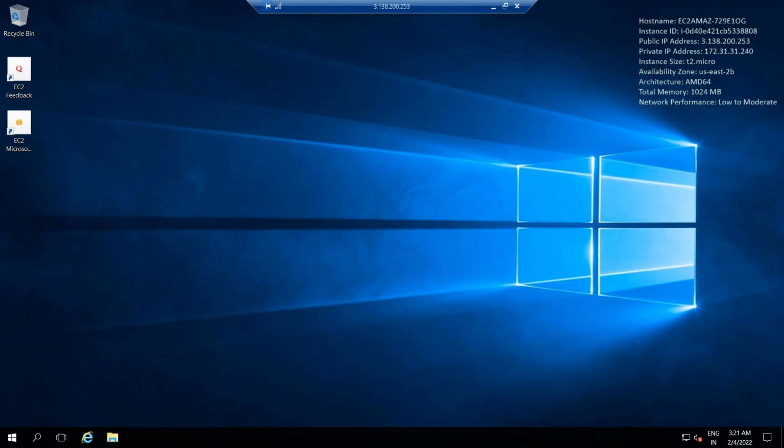Actually, we had 30 GB storage. The RAM is 1 GB. So with the T2 micro, we get 1 GB RAM, 1 virtual CPU, and 30 GB storage. Right now I'm able to log in as a user. So now this server we can hand over to the project team so that they will start working on the server.